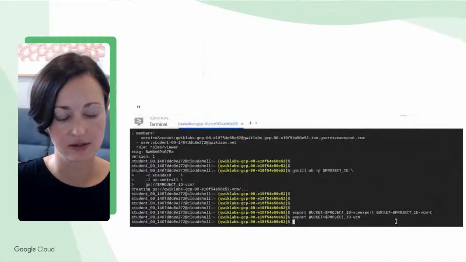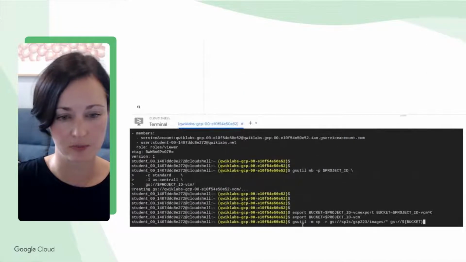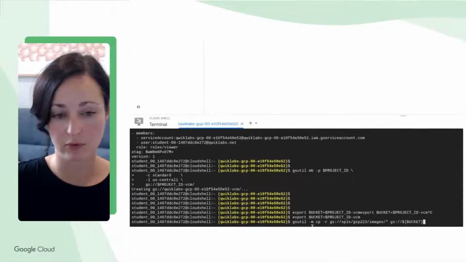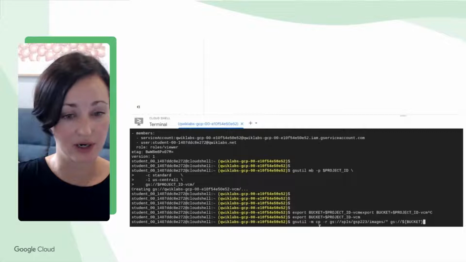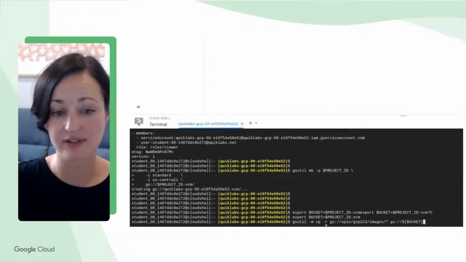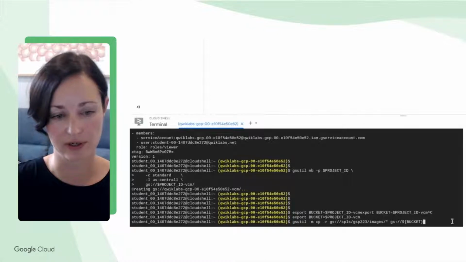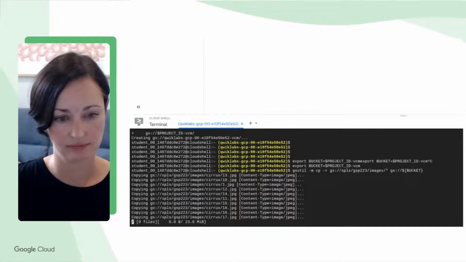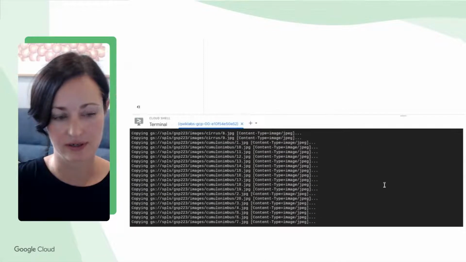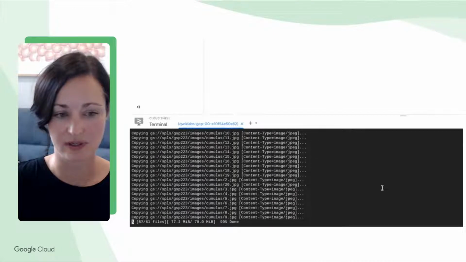So let's do that. These are actually stored for you in a storage bucket that Google is maintaining. So the gsutil command and then -M for multi-threaded, the copy command, -R for recursive. So get all of the files that are in the subfolders and copy them into our bucket. And that's running across our internal network, so it should be done in just a second.